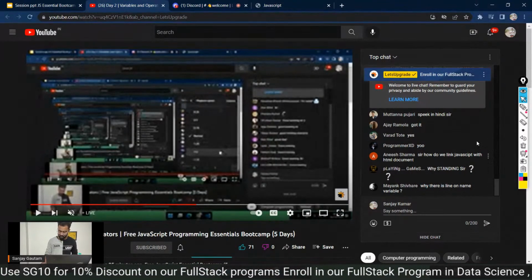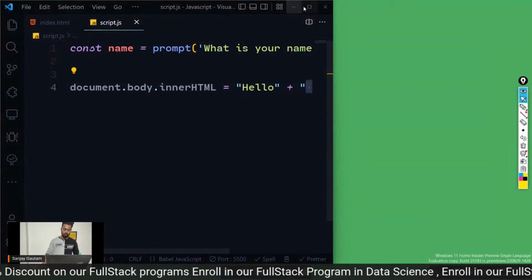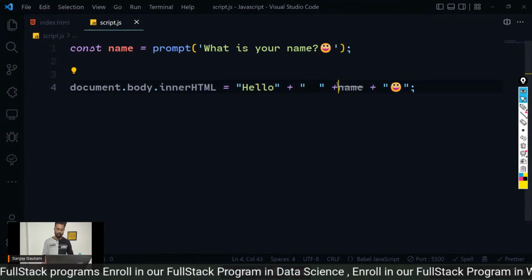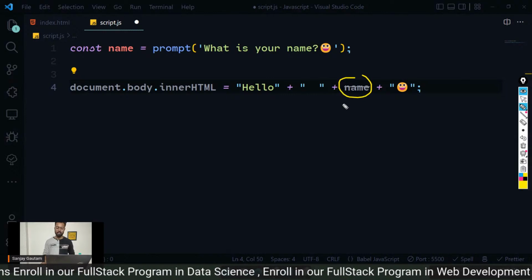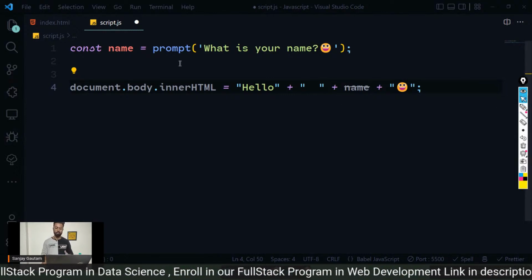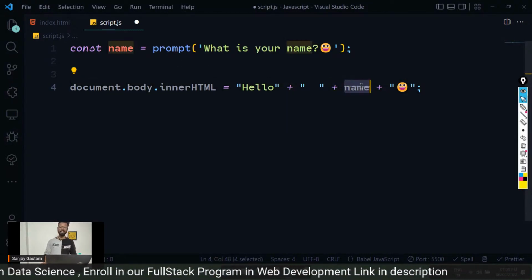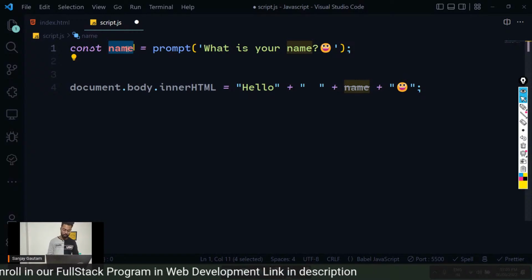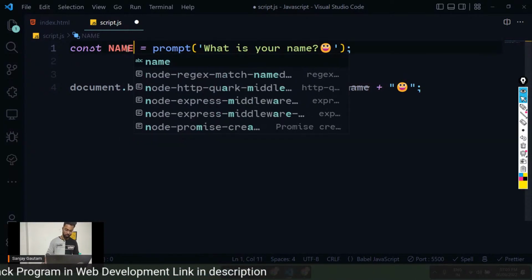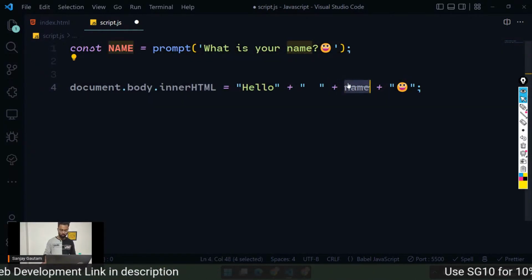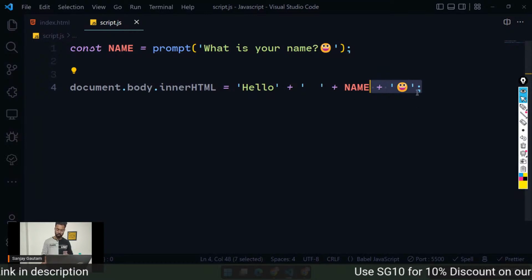Why is there a line on the name variable? Somebody is asking why there is a line inside this name variable. Actually, JavaScript doesn't allow us to create a variable with this. It's a warning, it's no issue. Remove it. If I just do name here, this line will be gone for you. Okay, now good.